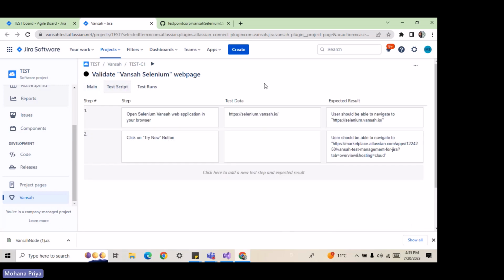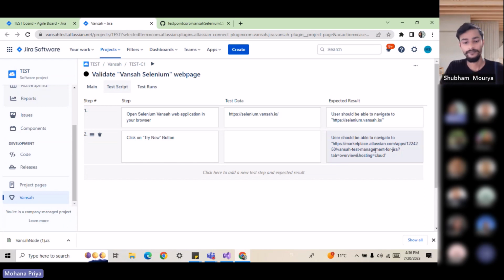In this test case, I have simple steps. The first step is to open the Selenium Vansah web application. Here is the URL, and the expected result is that the user should be able to navigate to the particular URL. And second, we try to click the try now button on the page and check whether the Atlassian Marketplace page has been navigated to or not. These are the two steps which I'm going to automate here.